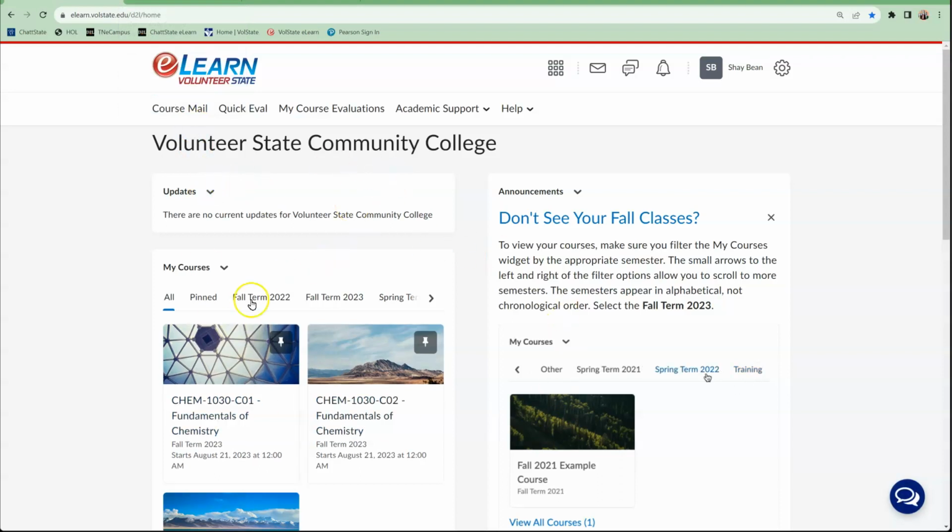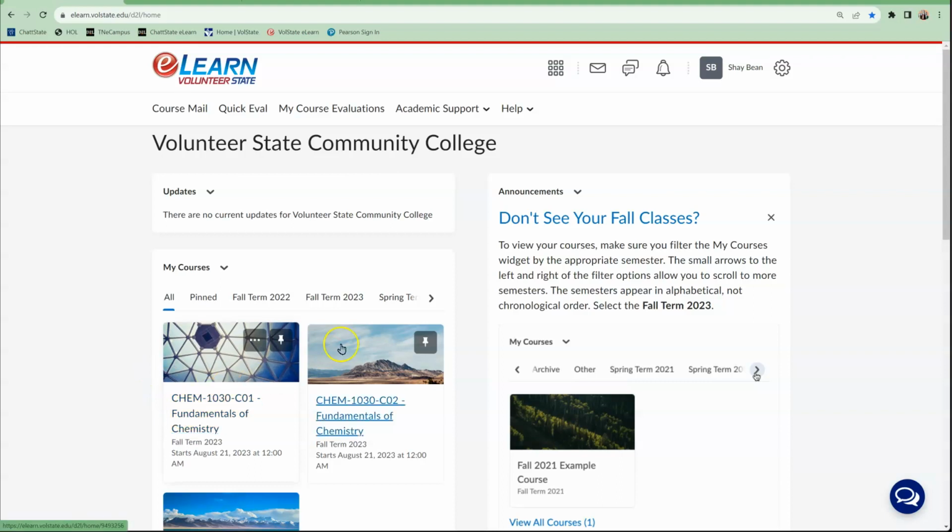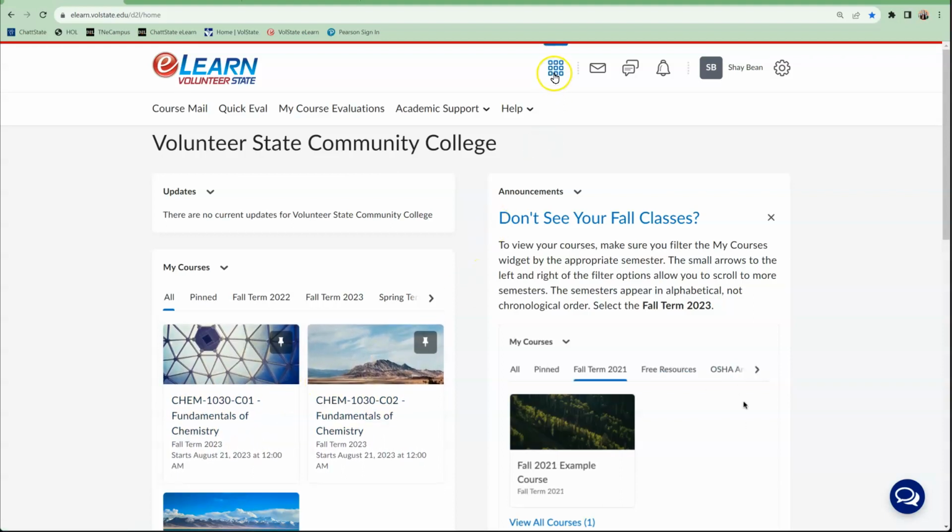I've actually already logged in, and so you see my eLearn login page. Down here, you should see your classes, but search around if you don't. You're either in Chem 1030 C01 or C02, and then you just click on this picture to go into the course.